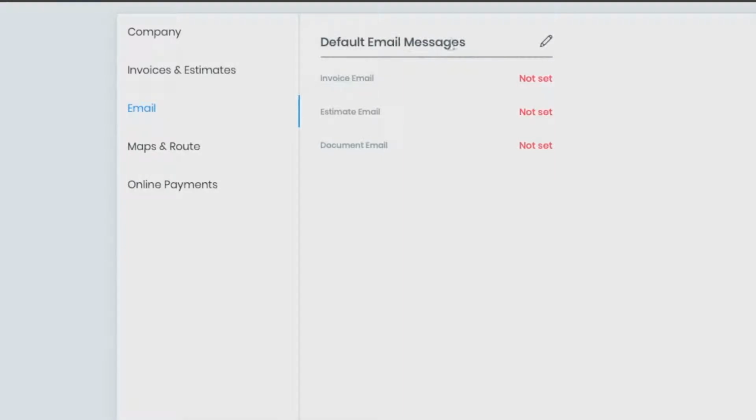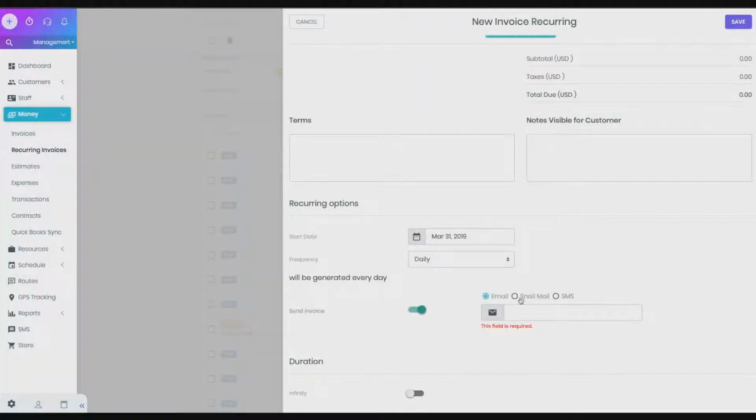If email, enter in the email box address of the recipient. If snail mail, no additional data is required. When you choose to send using snail mail, the system will select the client address you specified in your profile.